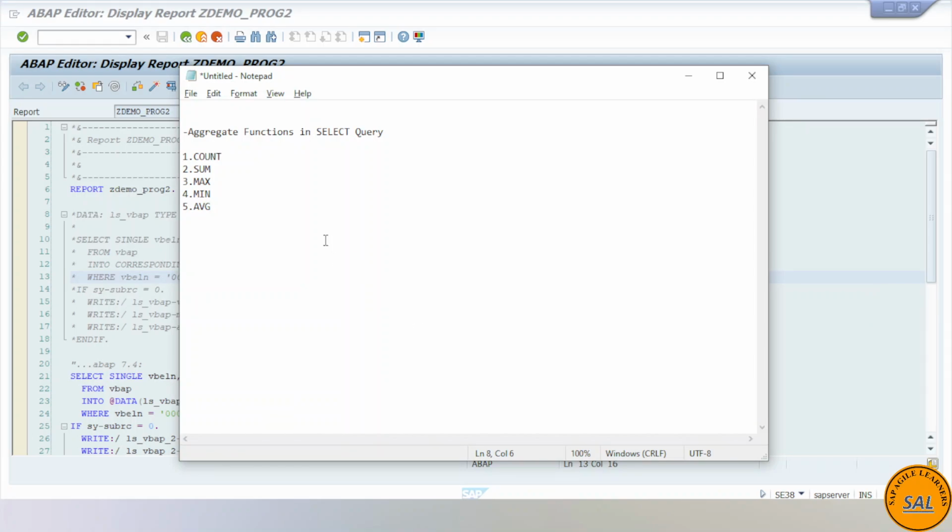So today we are going to learn about aggregate functions in select query, or you can say in OpenSQL statement. There are various types of aggregate function, for example count, sum, max for maximum, min for minimum, and avg for average. Now let's talk about the count first.